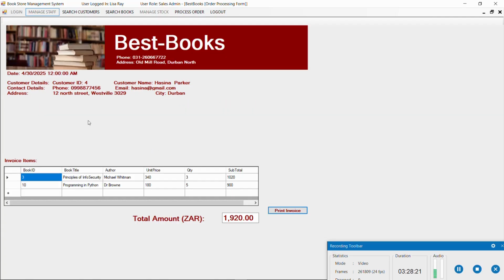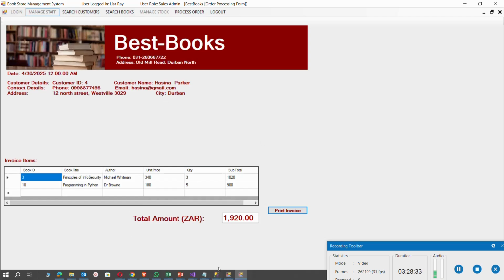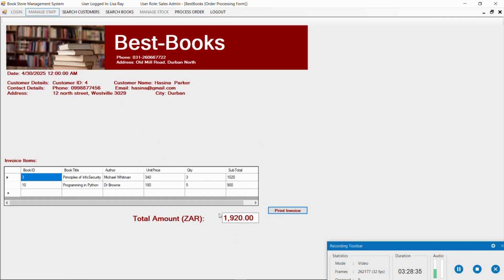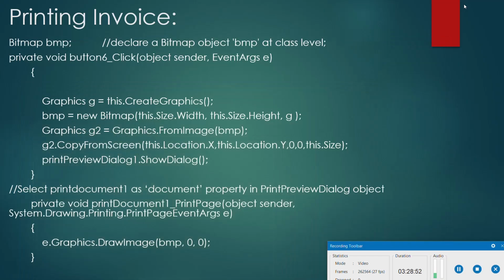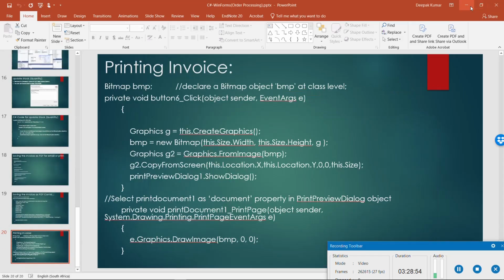So you can see I have hidden those search grids. Still, it doesn't look very professional, but you can see that this grid has been hidden now, and I've only left some things. Next, keep in mind that the customer name was Hasina Parker. So this file will be saved as a PDF file, and it should be on the desktop. Let's look at that.